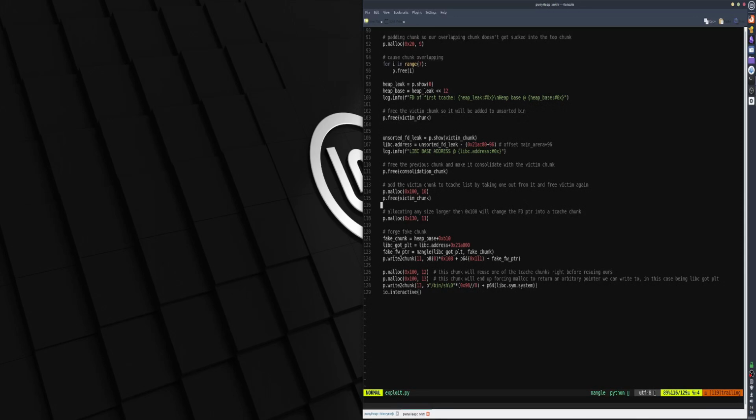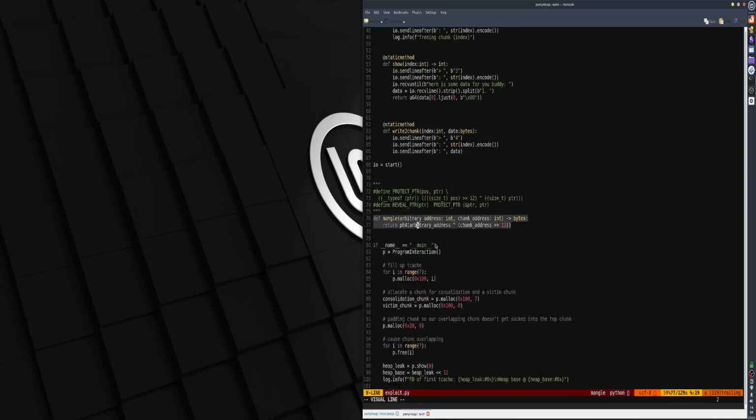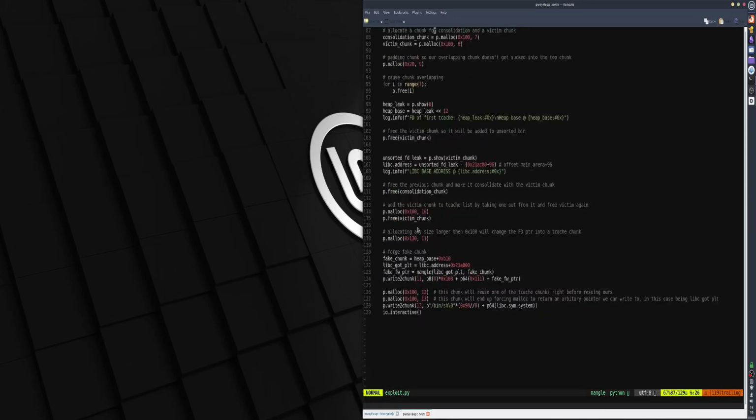Our fake chunk is located at the base address of the heap plus 0xb10. And then we're going to overwrite the libc GOT PLT. And our fake forward pointer will be libc GOT PLT and fake chunk passed into protect pointer, basically. We're going to be mangling it. And then we're going to write to a chunk. We're going to be writing to our overlapping chunk, so our fake chunk.